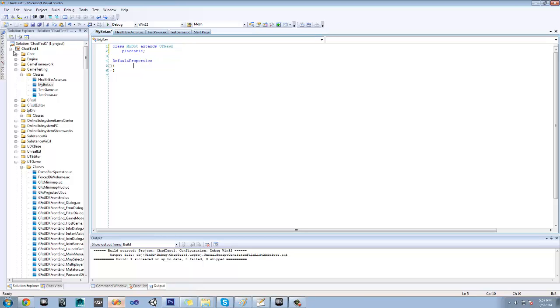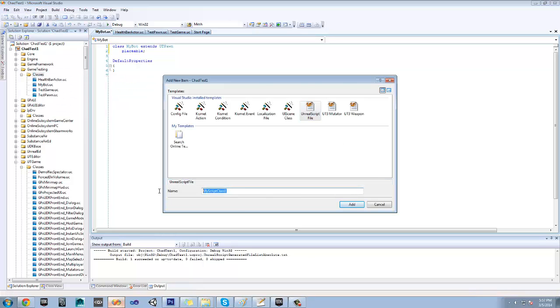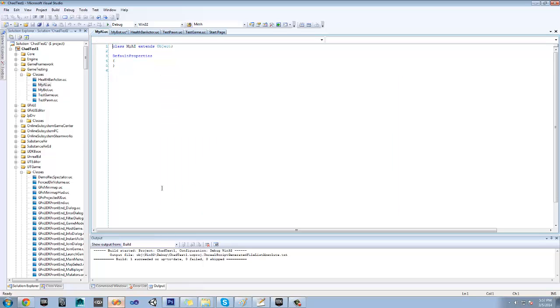Then after that, we're going to make one more Unrealscript. We're going to call it MyAI, and we're going to extend it from AIController. This is where the real meat and potatoes are going to happen for all the AI stuff. So let's go ahead and think about what we're going to do here.